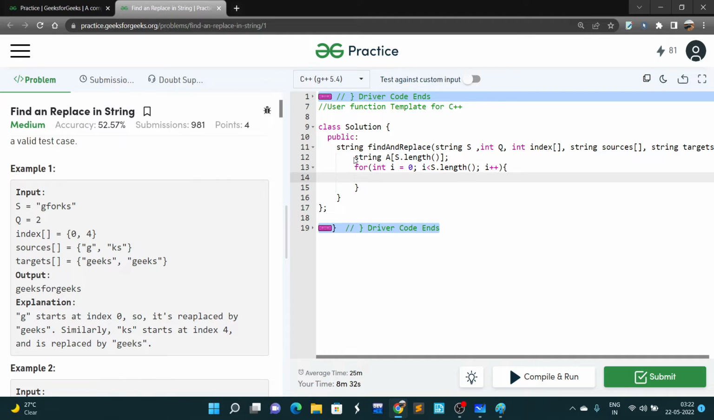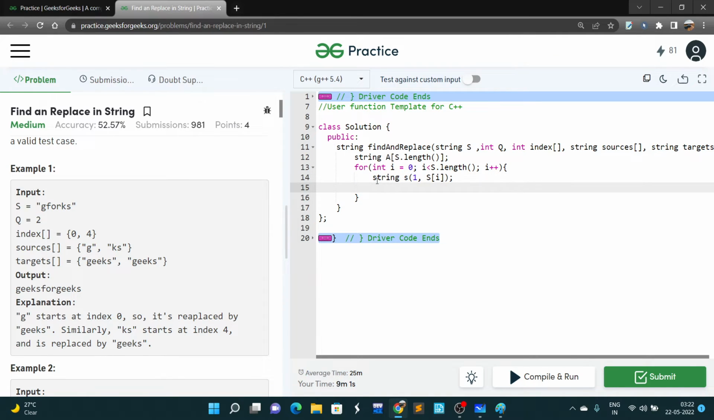Here these are characters, G is a character, so we have to convert it into a string. So what I will do, I will use a basic function, string, let's say the string name is s, and it is of size 1, character size 1, and the character which we want to convert is that one. So that is our character and I will push it into the array.